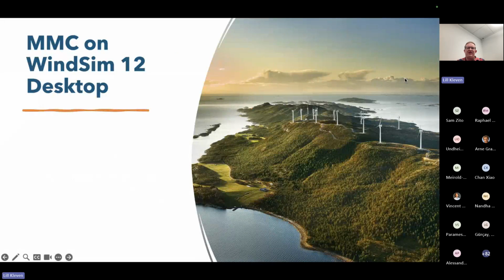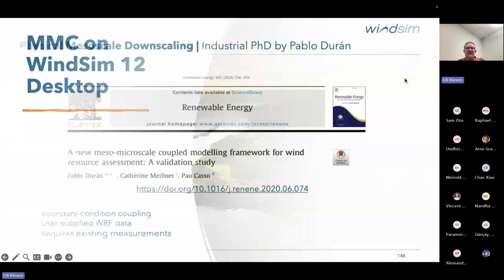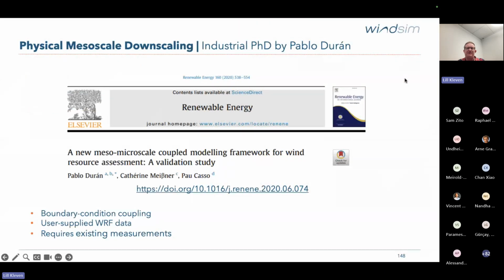So a brief history lesson. We had an industrial PhD student a couple of years ago here called Pablo Duran, who did excellent work on developing these meso-microscale coupling tools further. And he published three papers describing the method and also validating it against observational data, which you can find either through this link or through our web page.